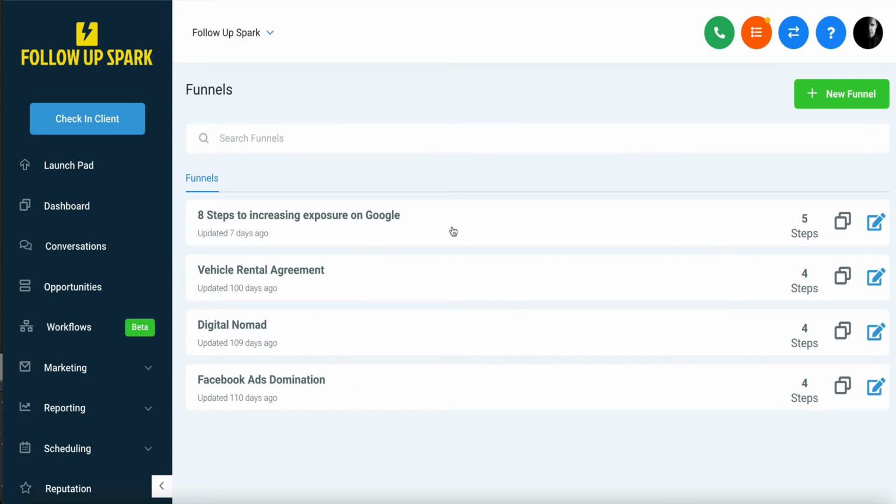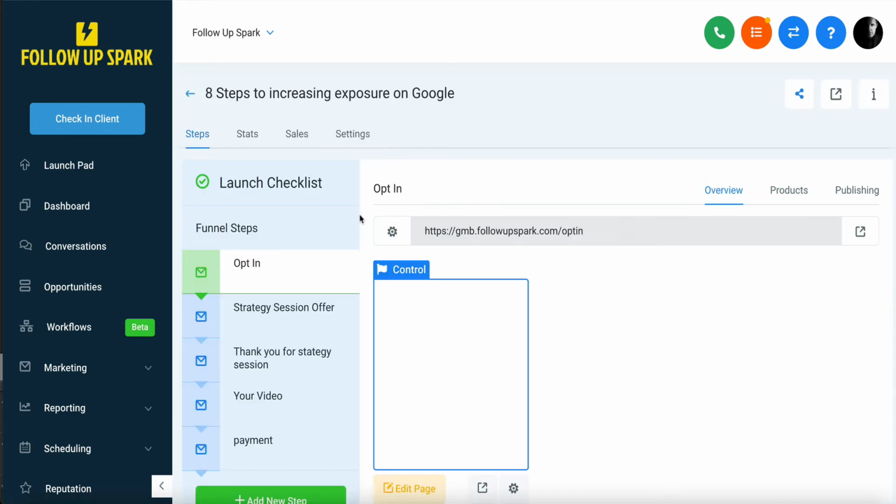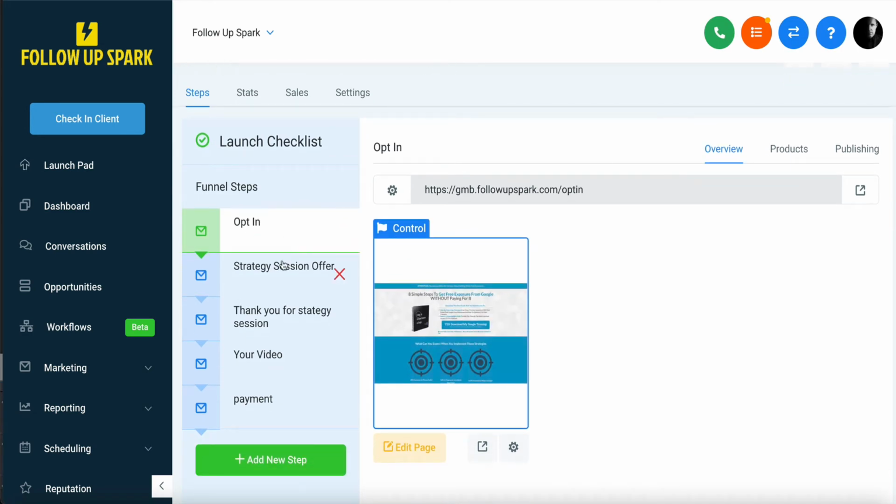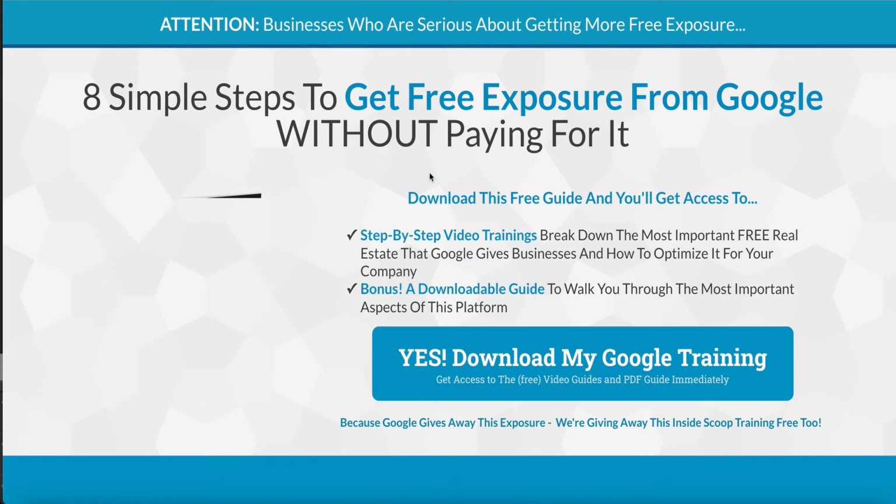So here's another one: 8 steps to increasing exposure on Google. This is something I've promoted on Facebook. Why do I do this? Well, it's just to collect leads. So these are funnels, which are a series of website pages. Each step contains its own page. Let's have a look at another one. The good thing about this is I can move these steps, or these pages, up and down, whereas on a website you can't do that. So let's see what it looks like live on the internet. On the internet, here's step 1.